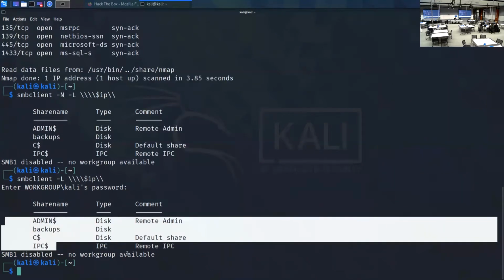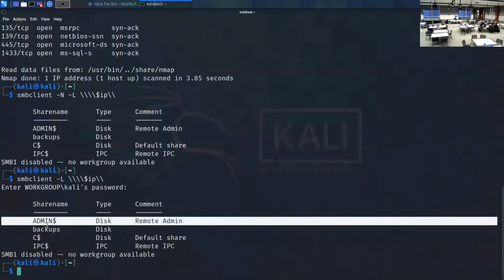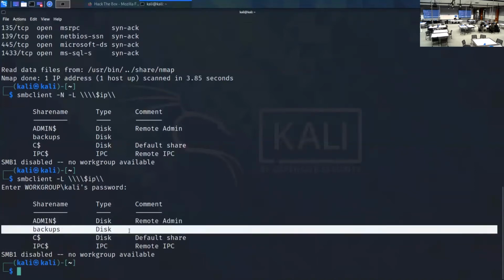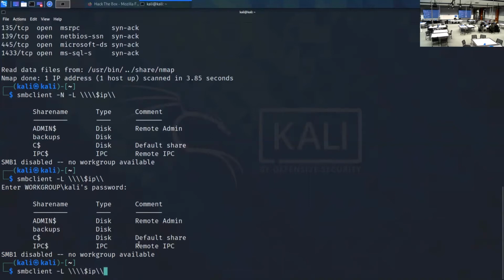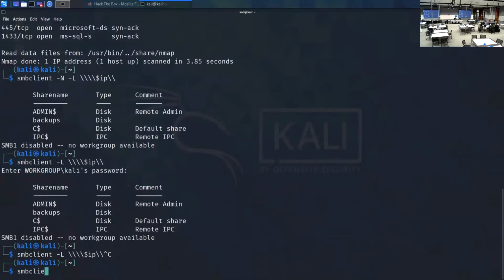these different file systems. Now there's one called ADMIN$ that seems interesting. One called backups, that seems a bit interesting as well. This one doesn't have a comment associated with it. Now I think the first thing we want to do is try to connect to this share and see what's inside it. So the way you do this is by using smbclient -N.